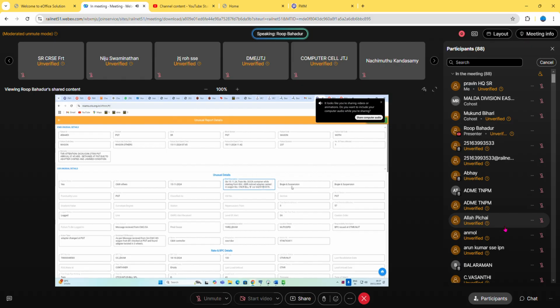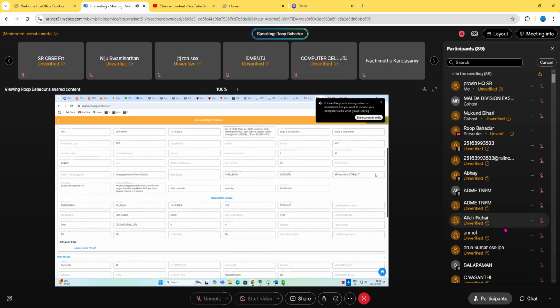Cause, bogey and suspension, sub cause, punctuality loss if any, division, section, total detention in hours, total detention in minutes. Adding hours and minutes, this total detention comes out. Status is log, train takeover from, message received from, accountability location. All this is filled by the divisional CCR.